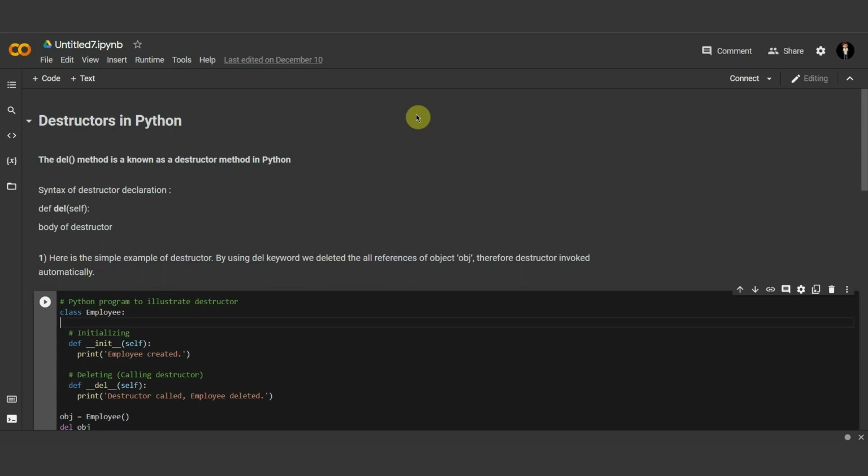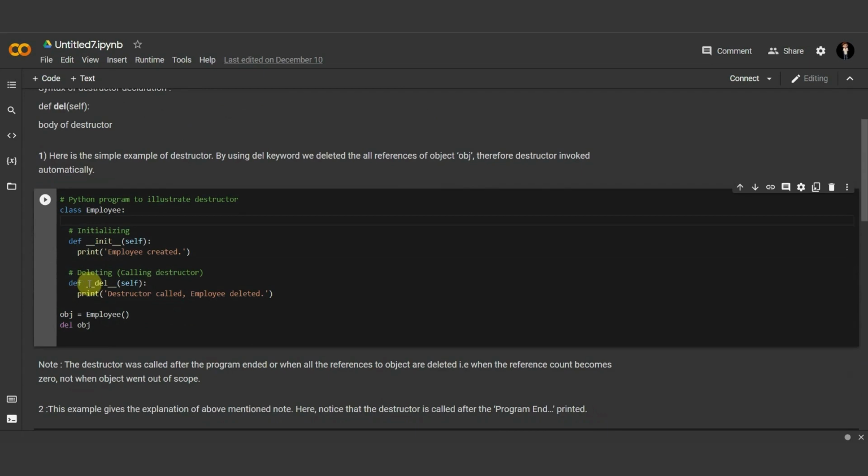The declaration of the del function is: def __del__ with self as a parameter. This method is known as the destructor method in Python. It is called when all references to the object have been deleted, that is, when the object is garbage collected. So this is the declaration of the del function.